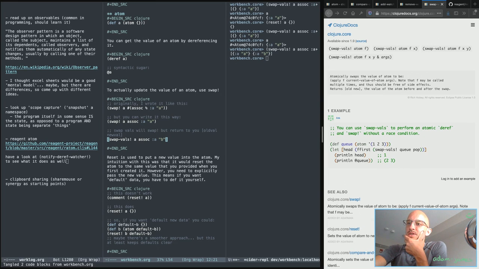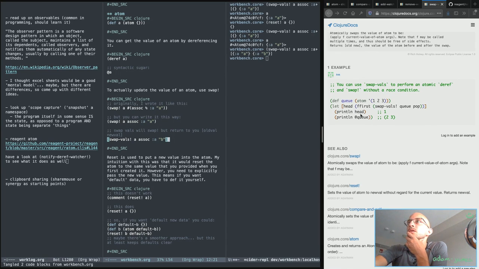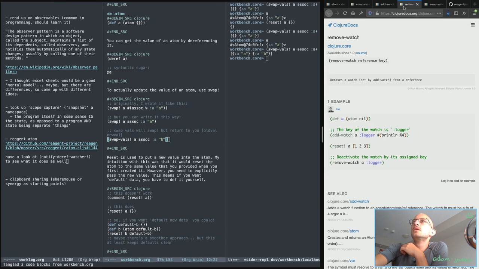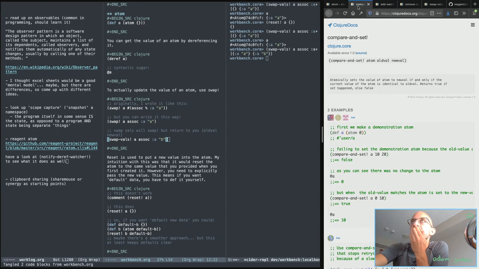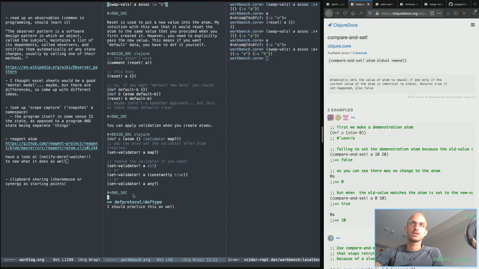It is a tool for abstraction. Technically it's optional. You can program completely without it. Okay. remove-watch, add-watch, compare-and-set. Let's have a look at compare-and-set for a moment. After I get a drink of water, I'll be right back.